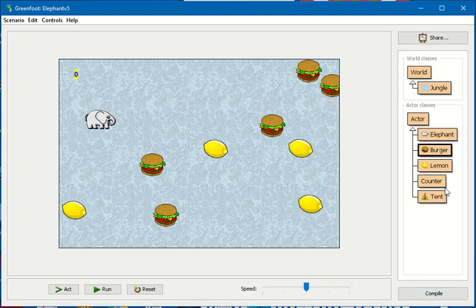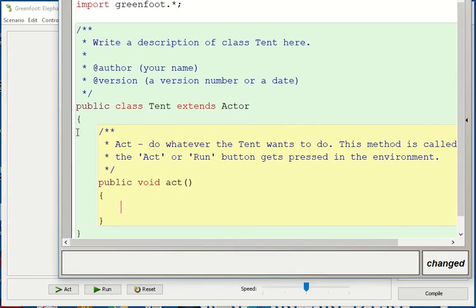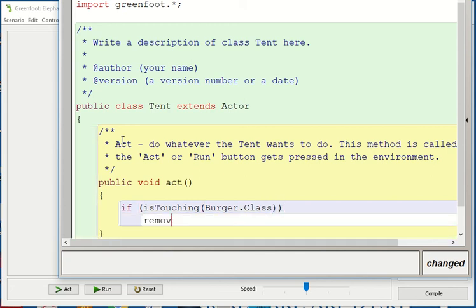Right, now what I'm going to do, I'm going to add a tent. So give the burgers a little bit of a chance. So I'm going to right click, open editor for the tent. On its act method, I will, if is touching burger dot class, then remove touching burger dot class.